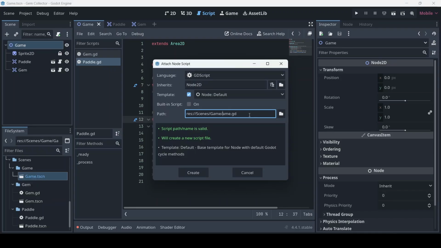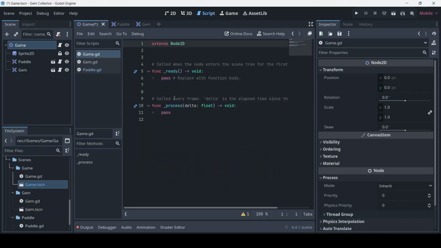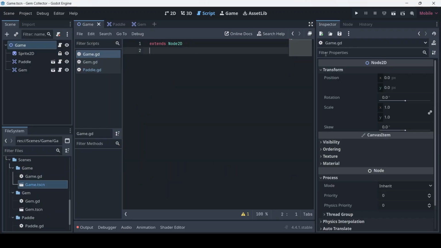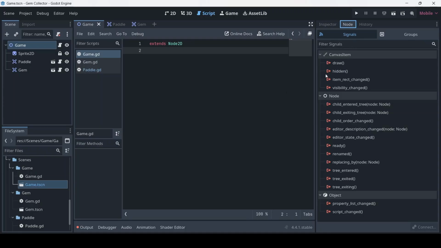Let's change it to a big letter G. Okay, this is the game script. For now, let's clean up this code. We don't need that for now. To add the signals in this script, go to your right side on the engine and click the node tab besides the inspector.